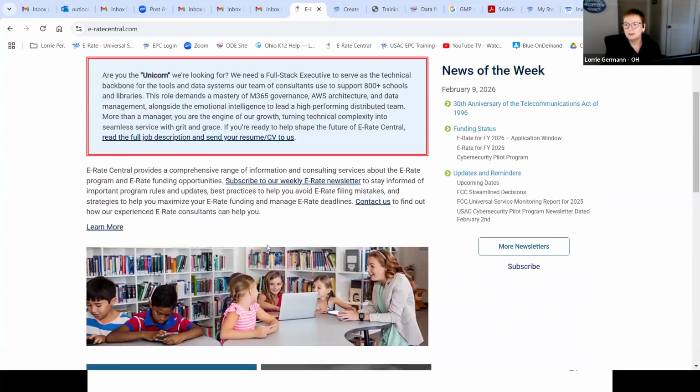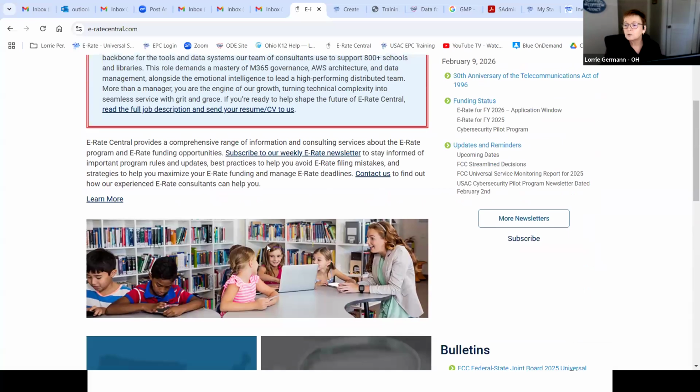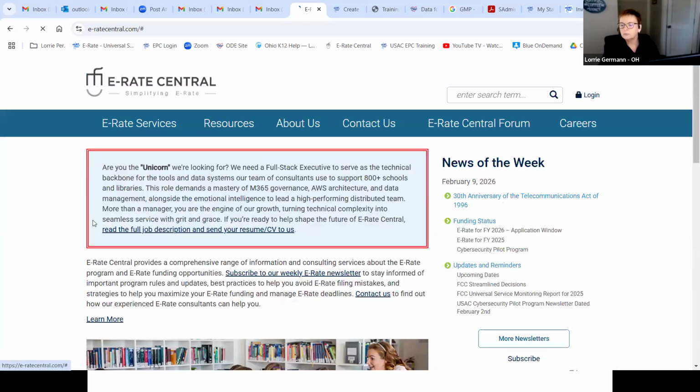So what we do is, once you go to the E-Rate Central site, and they do have a job posting out there, scroll down, you'll see this gray box, funding history search. Put in, this is the hardest part, you have to know your billed entity number. Plug in the number and we click on the pointer there.